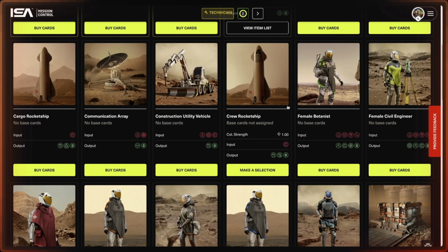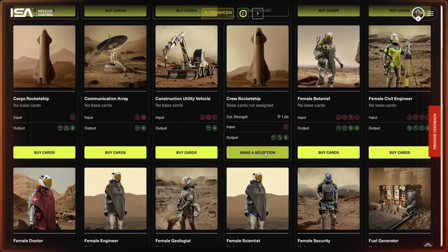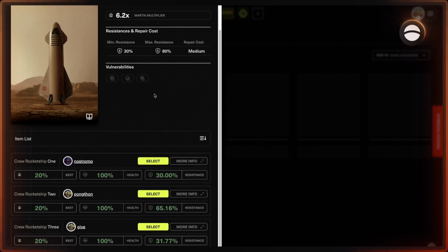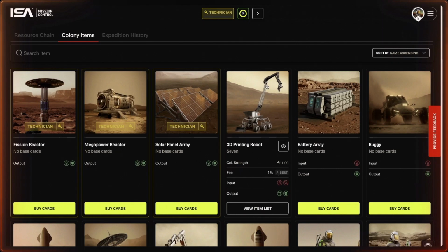And so now I'm going to go back to the colony items list. I'm going to make selections for the other items, so I'll do that now. For the crew rocket ship, all of them are at 20% fee. I'm going to wait for the health and resistance to load in. So I'm going to look at supporting crew rocket ship 2 because the resistance is the highest and all of these fees are the same. So that one makes sense. So I'm going to select that one. And that's it. So now I'm fully supported.